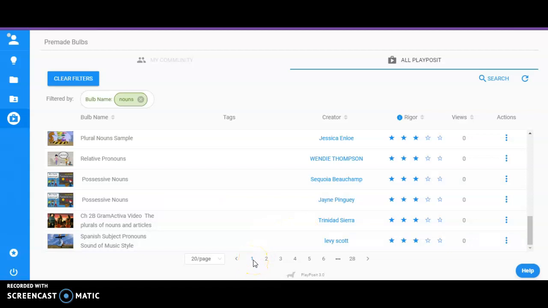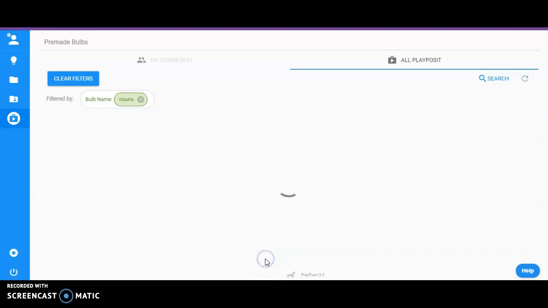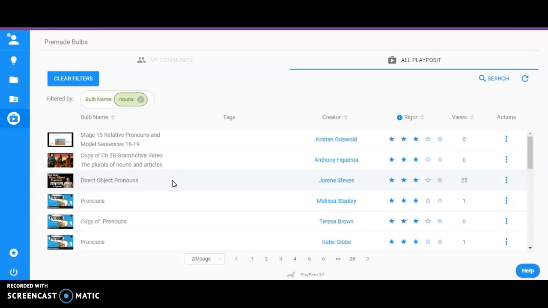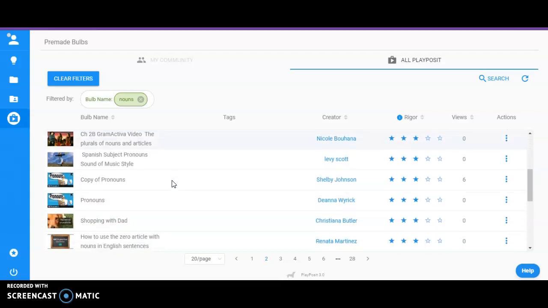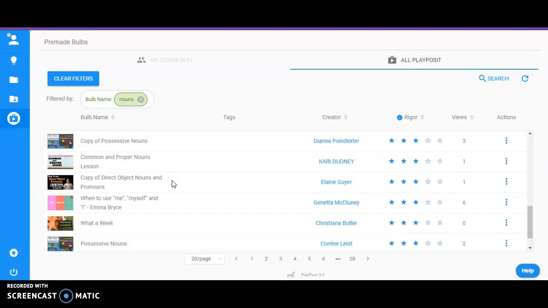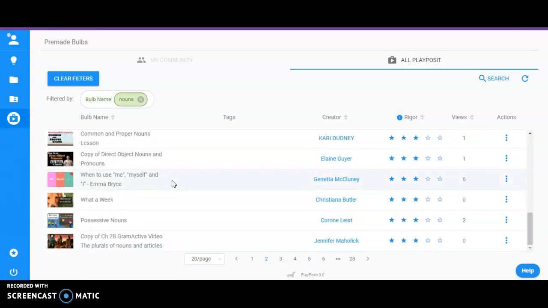I really didn't see anything that I was interested in here, so I'm going to go to the next page. You can search here. Again, see which bulbs you might be interested in.